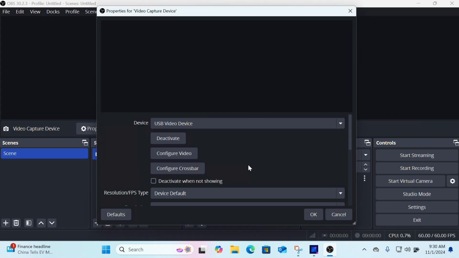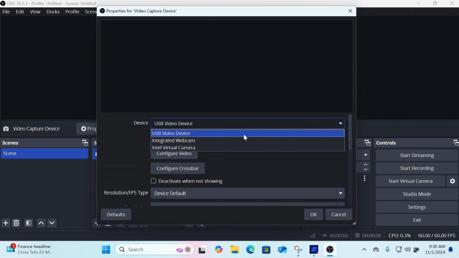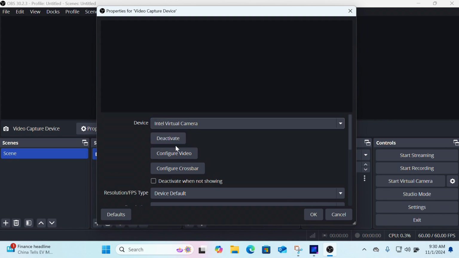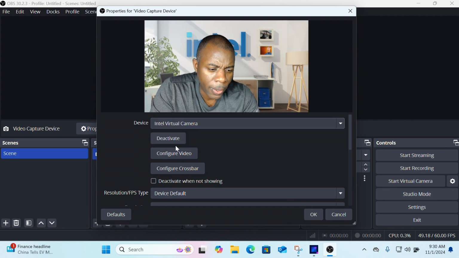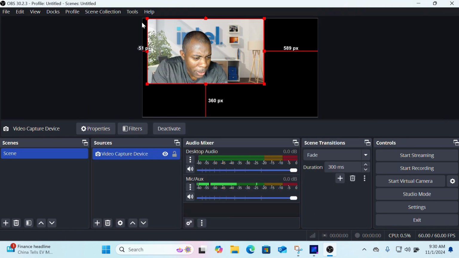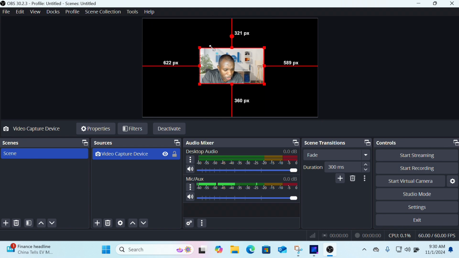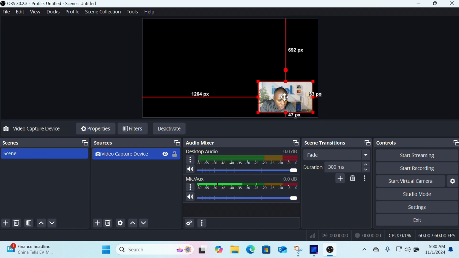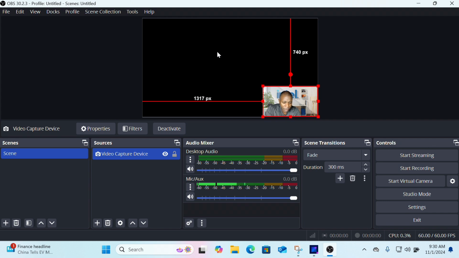and now it should come up. Let's see. So matter of fact, you have to select Intel Virtual Camera. Okay, so once you select Intel Virtual Camera, I should be popping up shortly here. There I go. There you go. All right. So now you can do your reviews. You know, you can shrink this down a little bit, move it to the side, and then have your video playing up there, whatever.